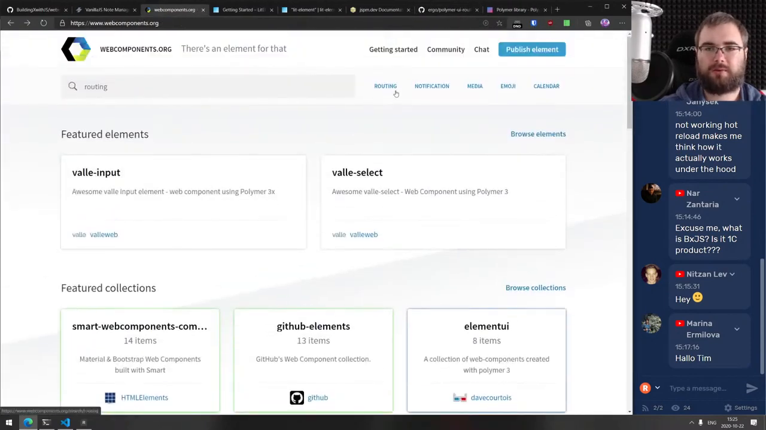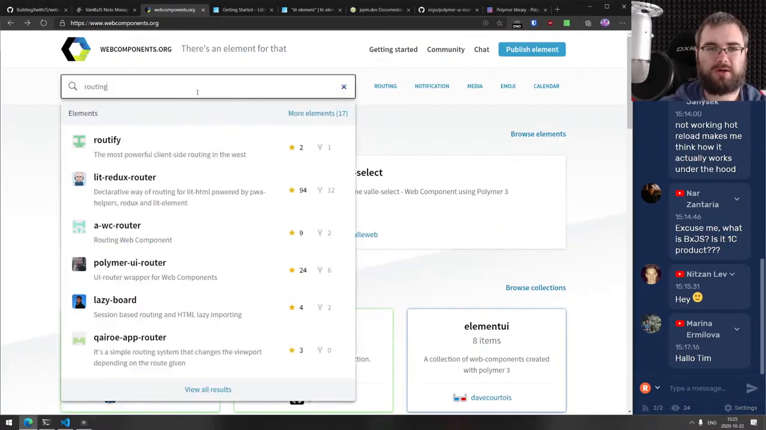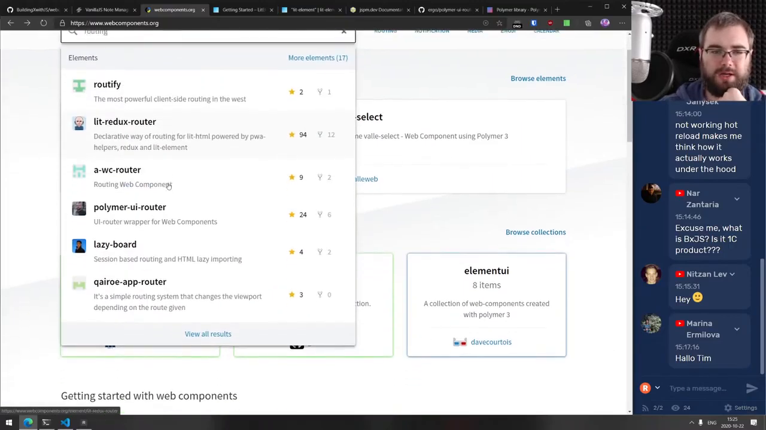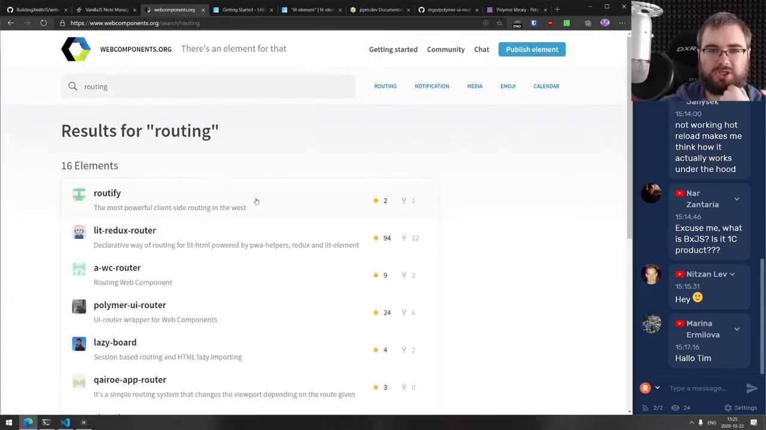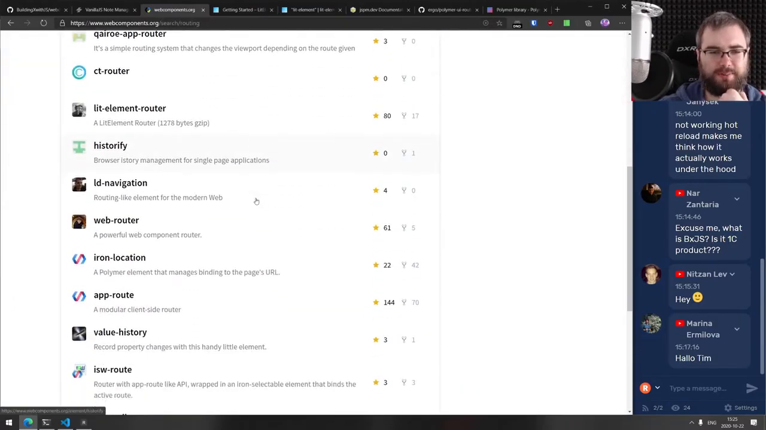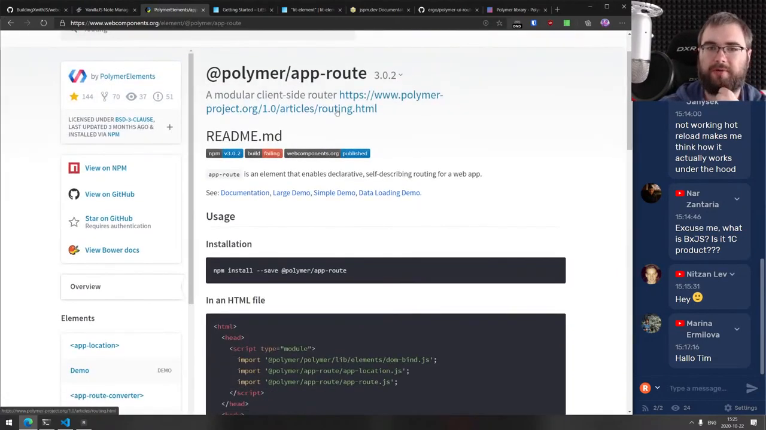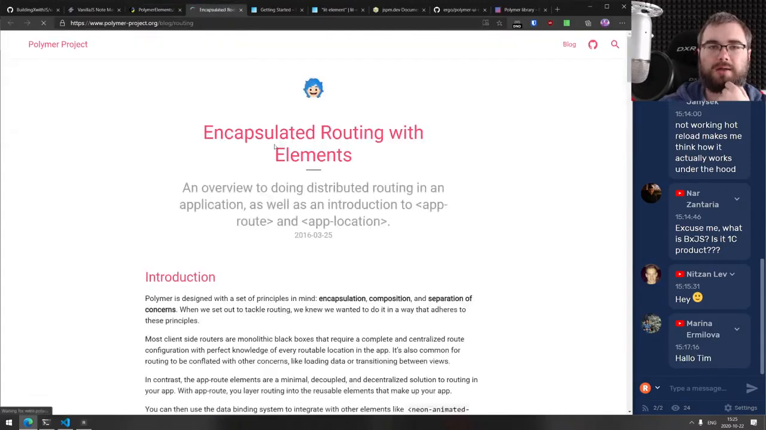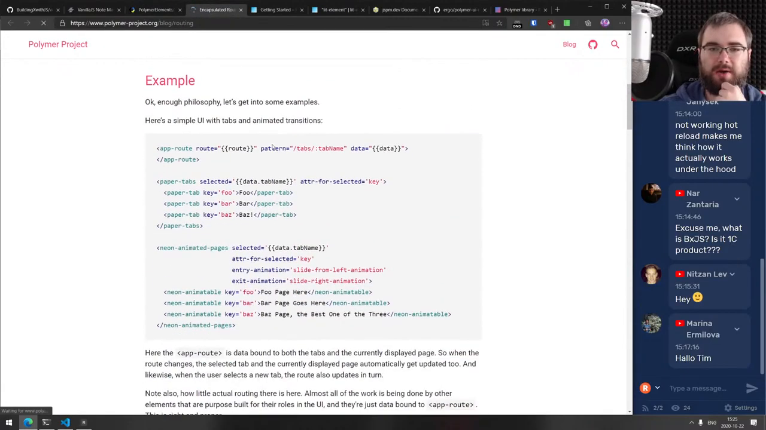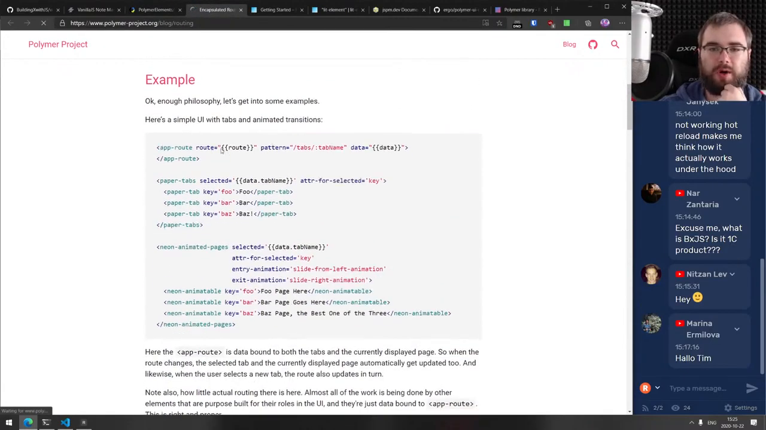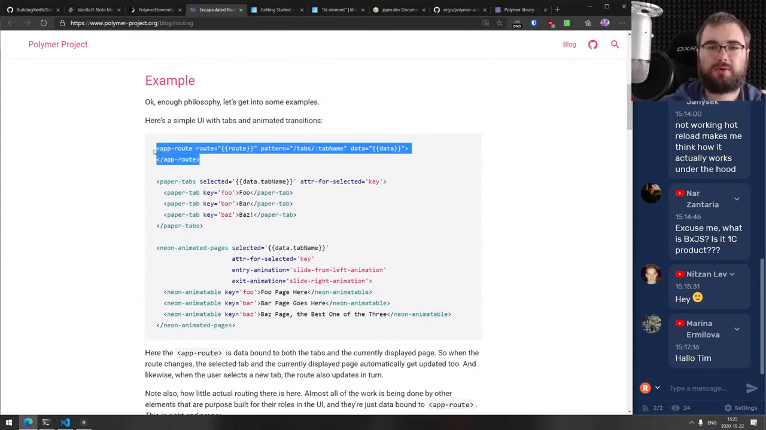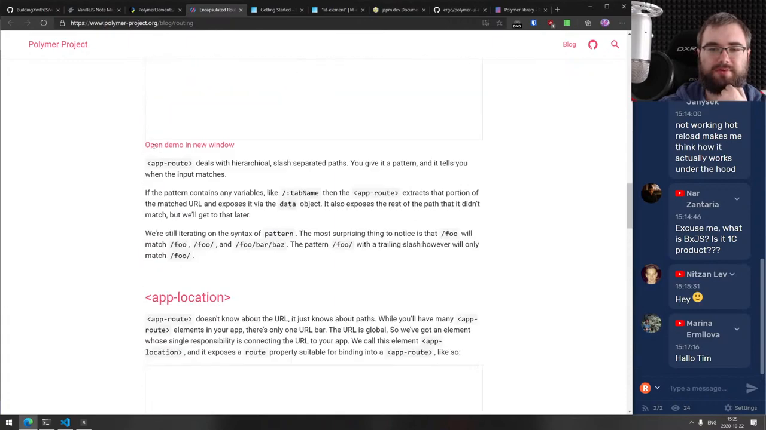So, okay, what else? Do we have any other routing here? Okay, well, I definitely don't want a Redux router. This sounds like too much. There's no very simple basic router? Oh yes, there is the app route. That's what they were talking about, right? Articles routing. There we go. Okay. Yeah. That's exactly what we want. So okay, routes, pattern, tabs, tab name, data, app routes.